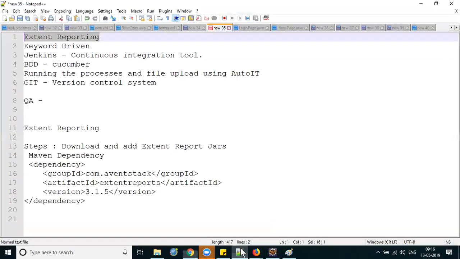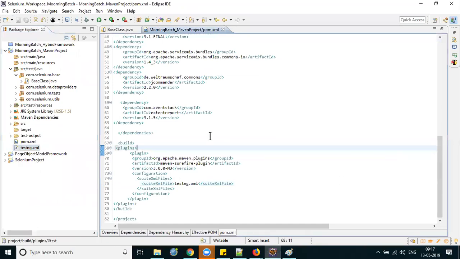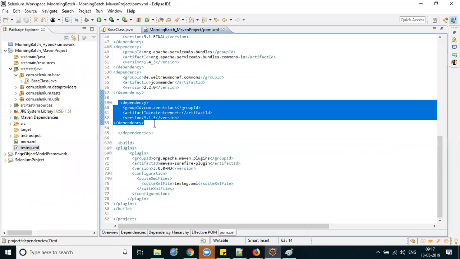So okay, what are the steps? The steps are steps for extent reporting. Download the extent jar. Okay, you need to download the extent jar. And if you're using Maven, just give the dependency, that's all. If you're using the Maven pom.xml, you don't have to download the extent jar. You just have to give that as a dependency in the pom.xml. Correct, right? Pom.xml will manage that. So which dependency we are using? I will show you. For extent report, this is the dependency which is required.